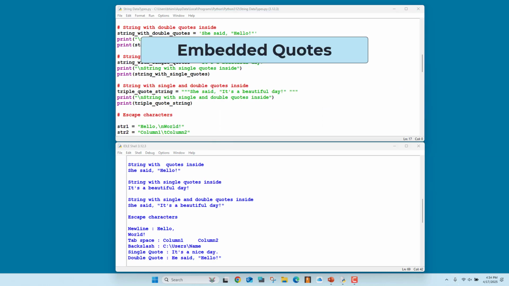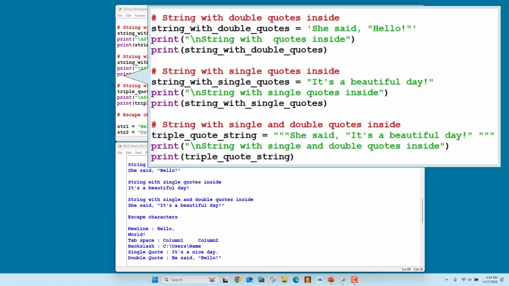Creating strings with embedded quotes. You can even insert single quotes and double quotes inside a string. When a string contains quotes, using a different type of quote to enclose the string can make it easier to include quotes inside the string without needing escape characters. For example, to include double quotes, use single quotes to enclose the string. If you need to include both single and double quotes inside a string, you can use triple quotes.